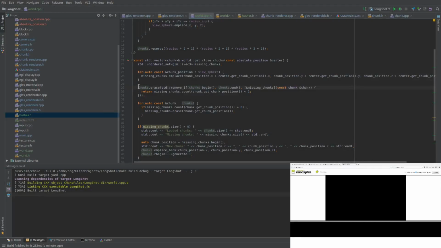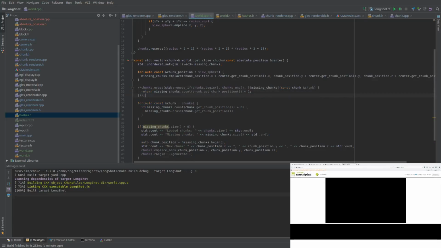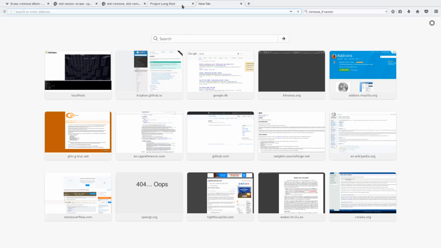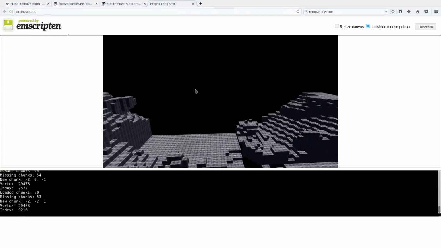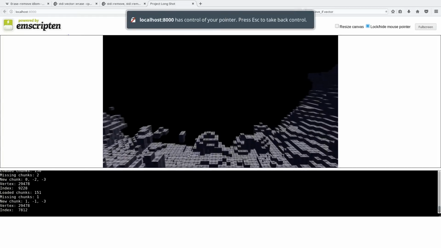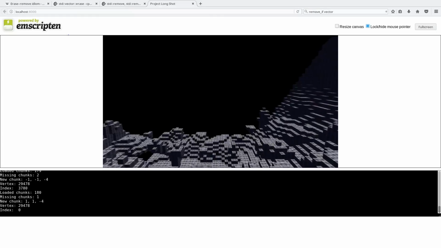Let's try and see. We had this version a moment ago where we didn't remove anything. We just had all chunks stay there forever. Let's see if that still works. Still really challenging Firefox here. So yeah, that version works. It generates chunks nicely. So that's good.